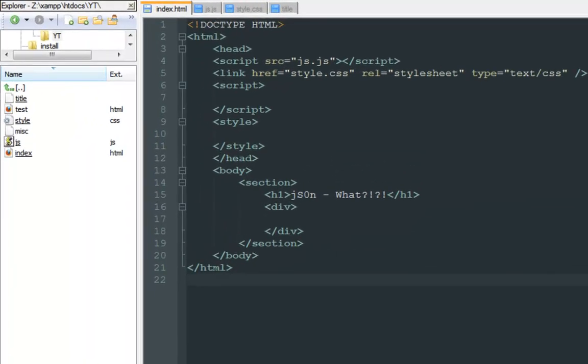Hey folks, today I'm going to be showing you how to use JSON in your web applications.